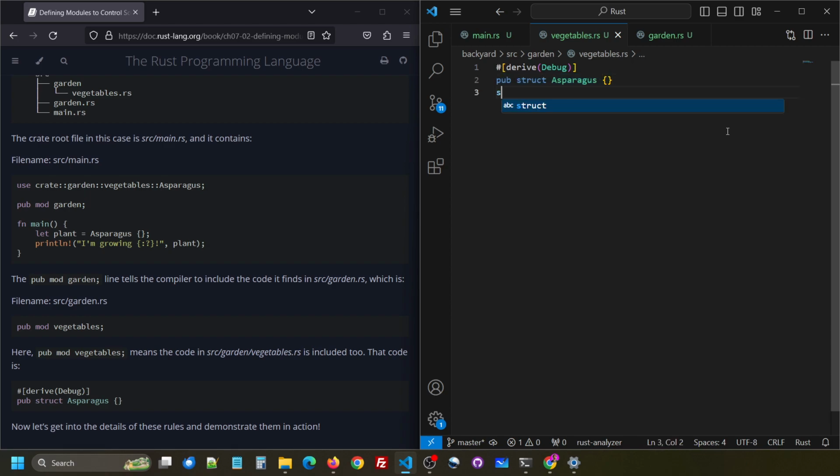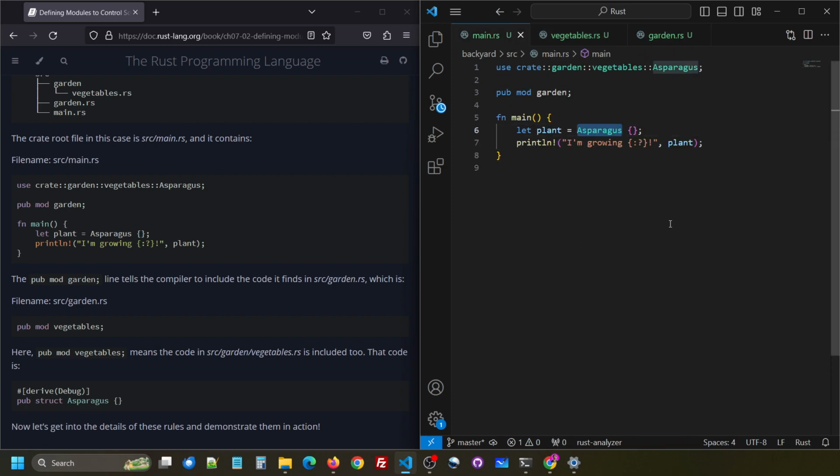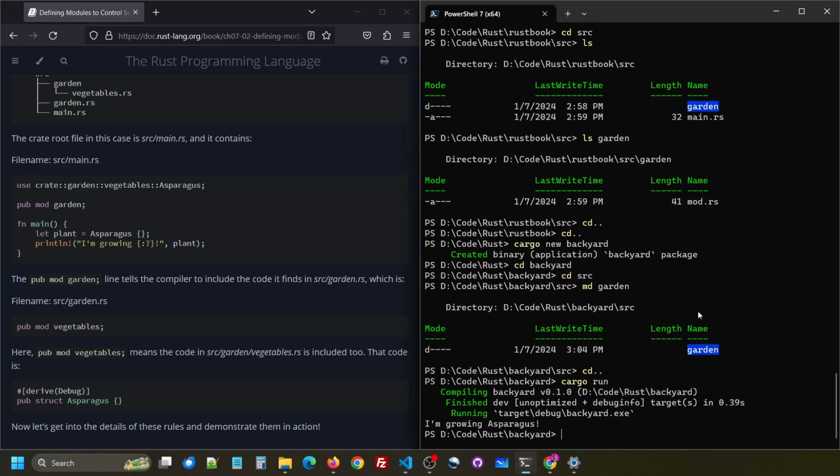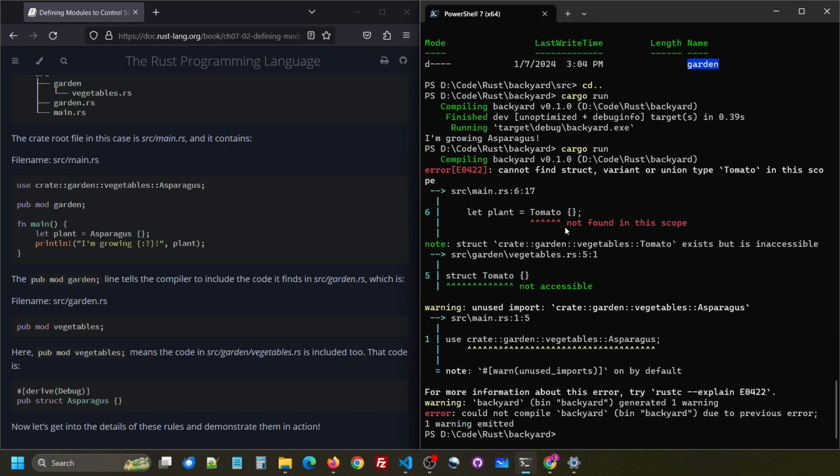But if you didn't have a public struct, let's say you have another struct here, derive Debug, and make it not public. Struct, for example, Tomato. Can I actually refer to that? Tomato. It's not public. Right. Not found in the scope. So if it's not public, you cannot use it.